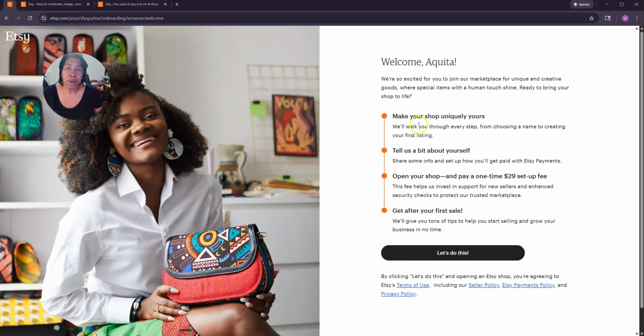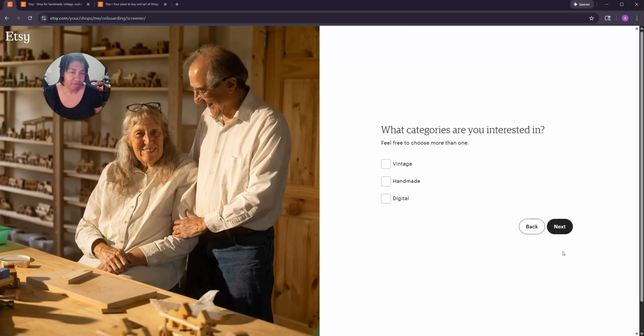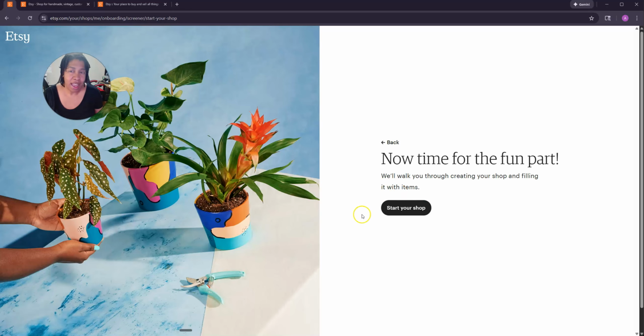It's going to say welcome, your name, all that kind of good stuff. All you have to do over here to the right is click the black button that says, let's do this. What brings you to Etsy? You just answer this question as honestly as you can. I'm just going to put, let's just say I'm curious. Let's go with that. What categories are you interested in? I'm just going to say digital. And now we come to the fun part, which is to start your shop.